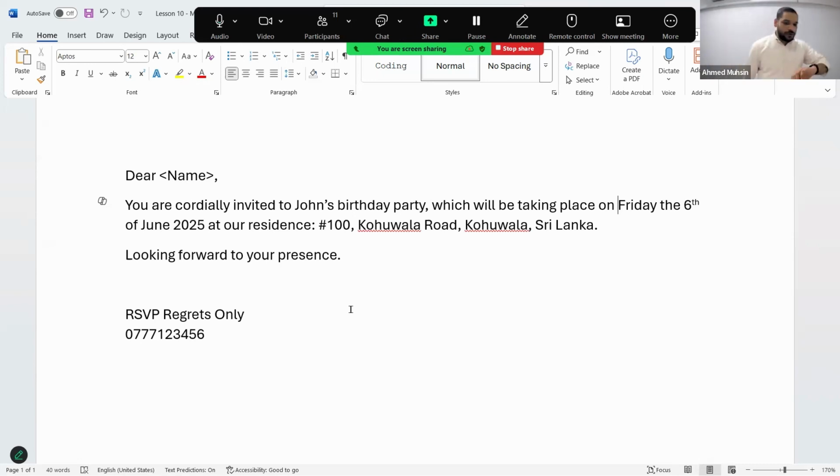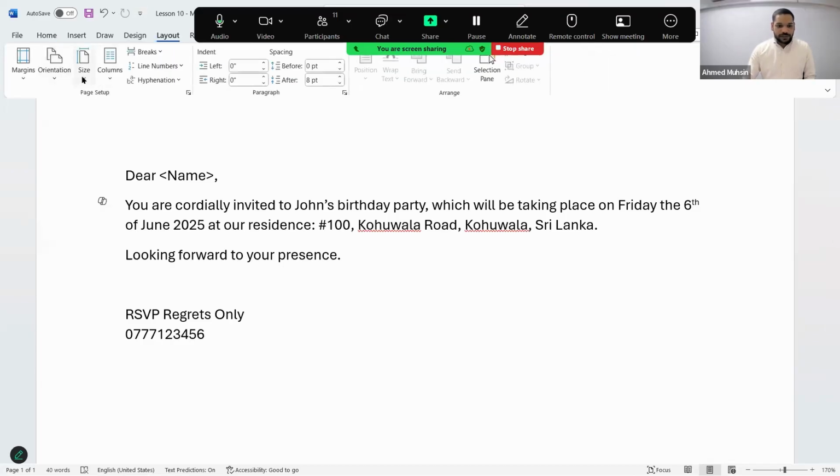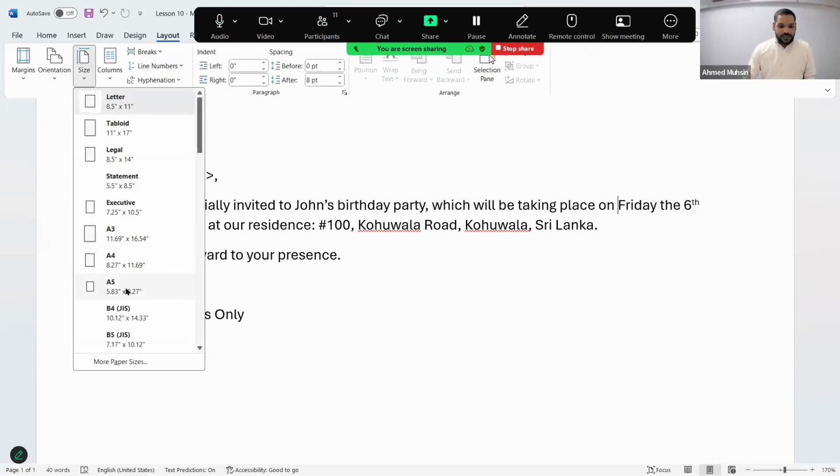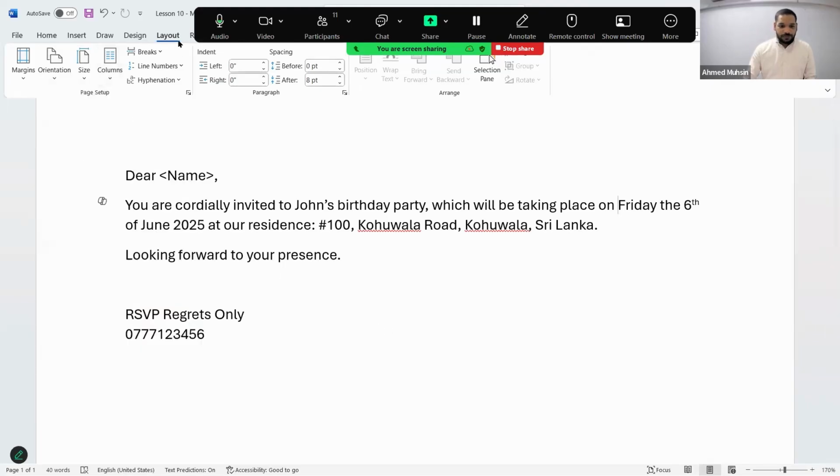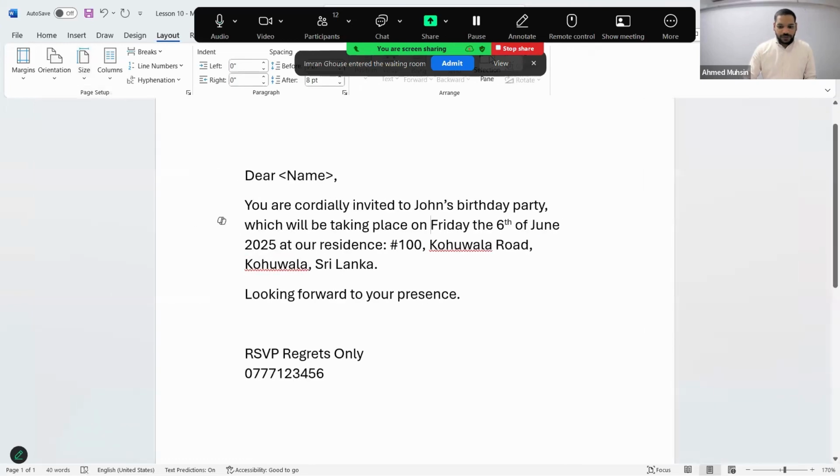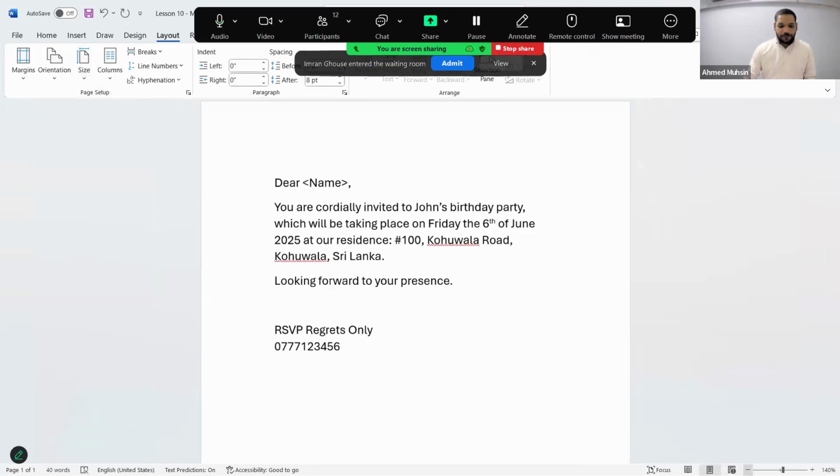Right, everybody, we need to move now. Let's make a few modifications. First of all, A4 paper is way too big for this document, agree? Anyone knows what we call half an A4 paper? A5. So can you all come to layout and change this to A5? Come to layout, size, and choose A5. Now you can see I have gone to half the size of an A4 paper.